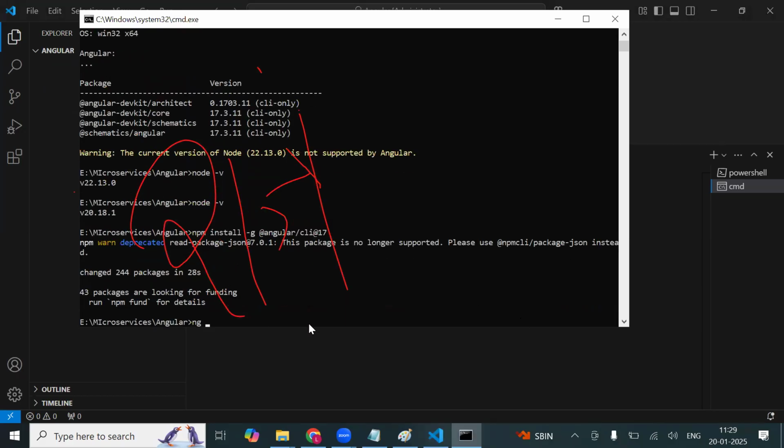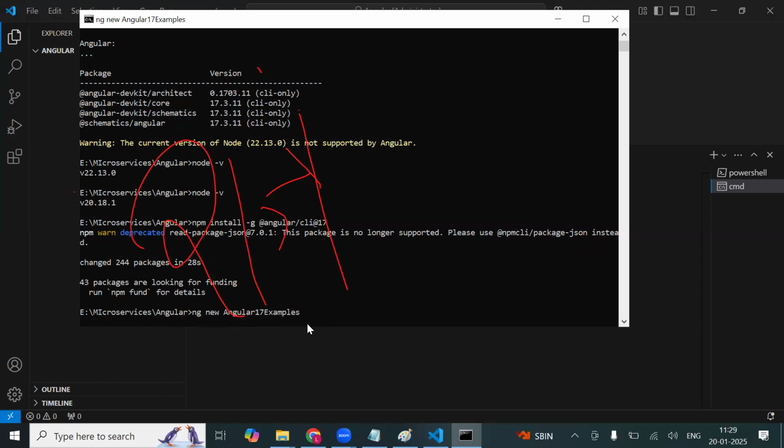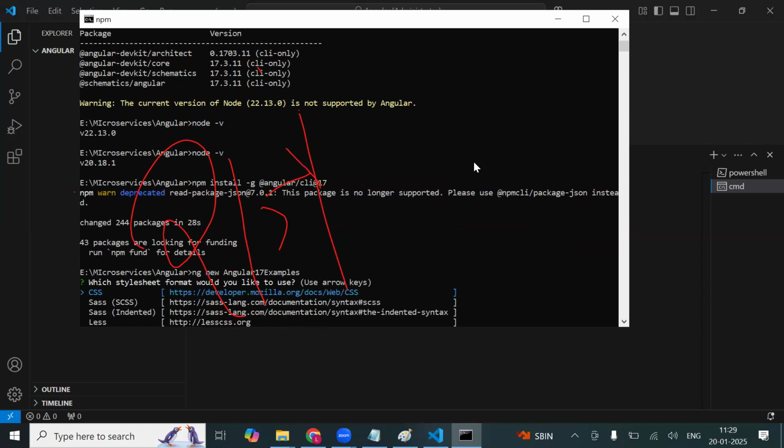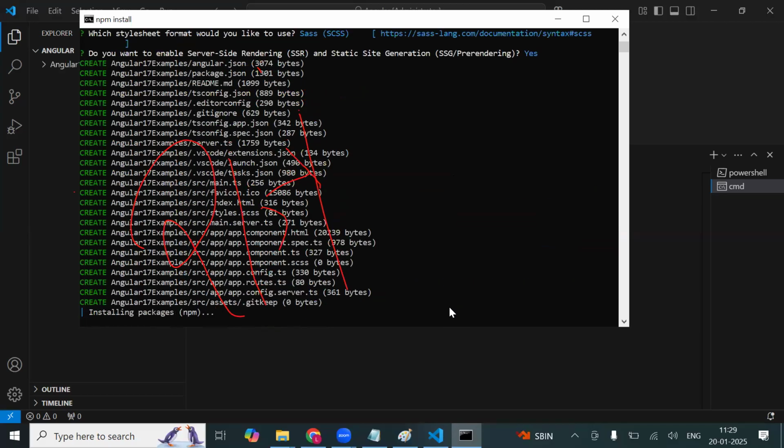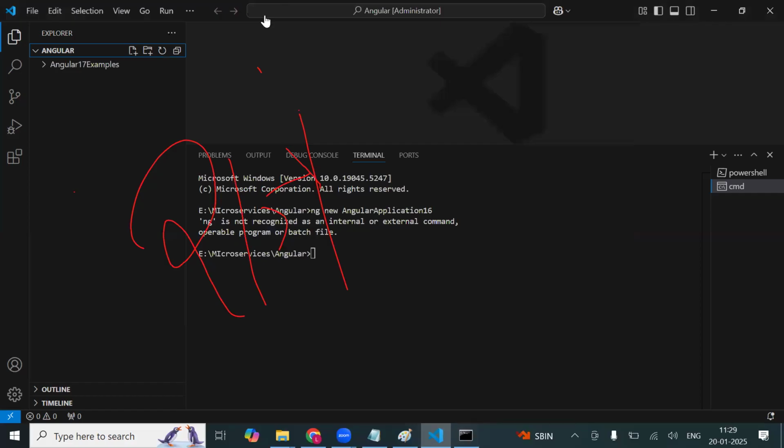Now ng new Angular 17 examples. Now it is asking about my CSS file. I go down, I'm selecting SASS. I simply say routing enable. I will tell all these things next session. Enter. See, the entire project will be downloaded.